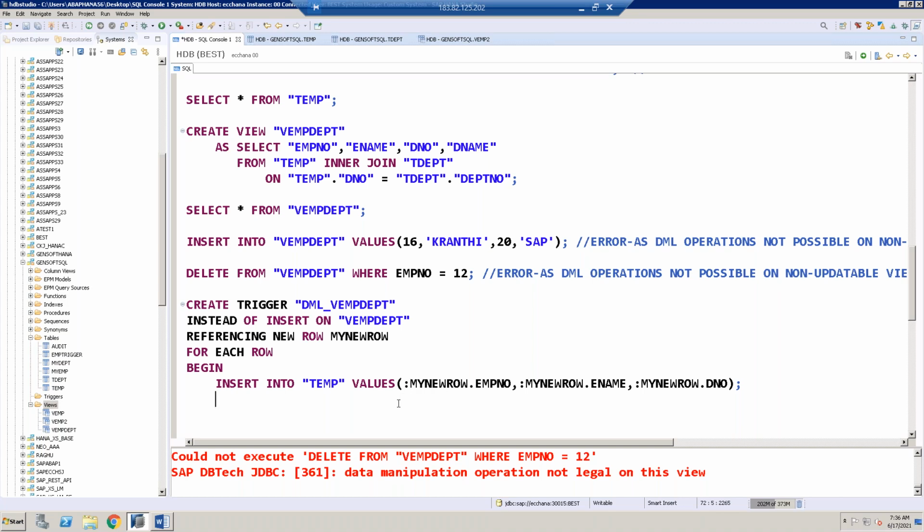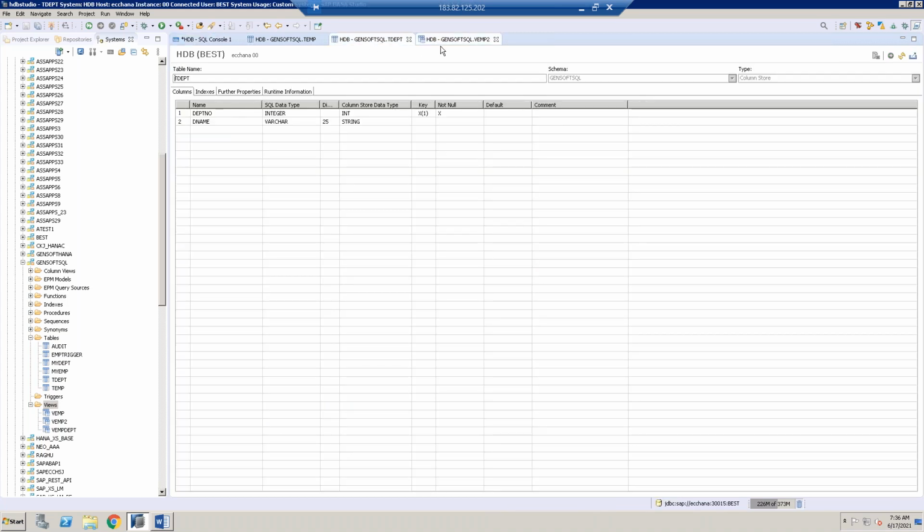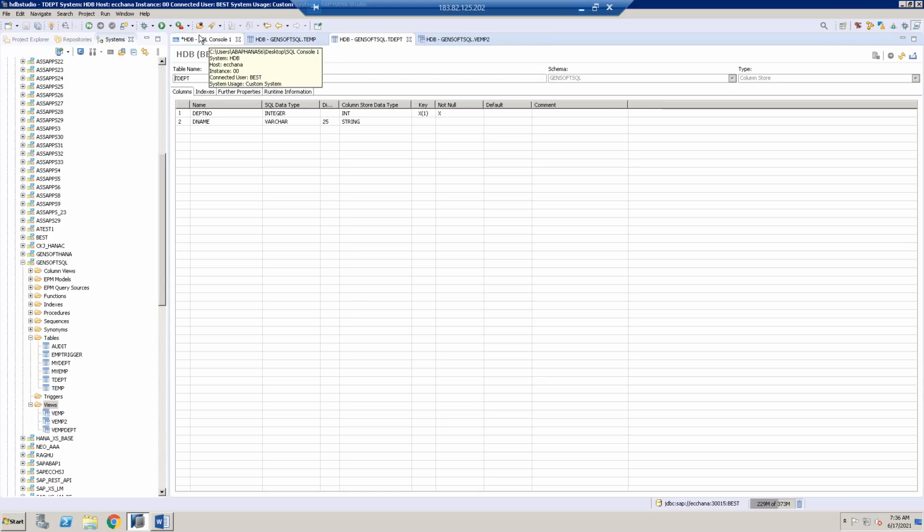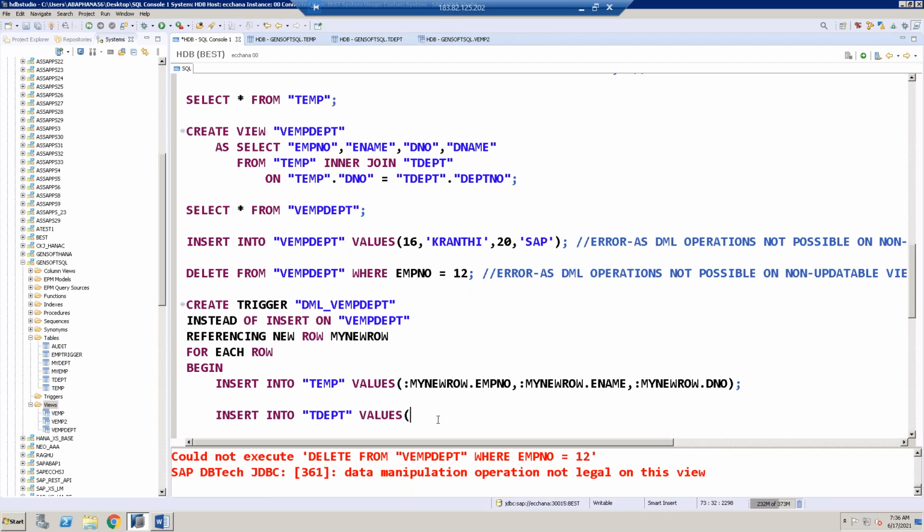Done. Then I want the insertion in the other table also. Insert into, what is the other table? T department, right? Insert into T department values. The T department is expecting data for two columns, DPT number and D name. So what I'll do here, colon, again colon, my_new_row dot, my_new_row dot, what are the column names? D number.